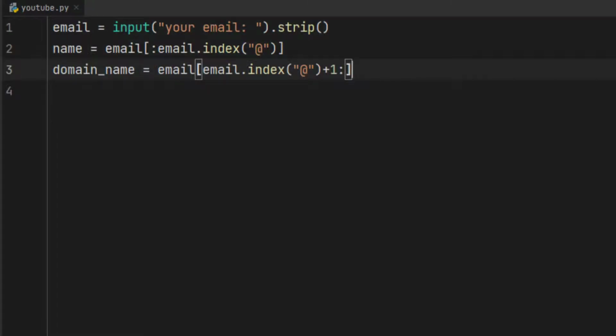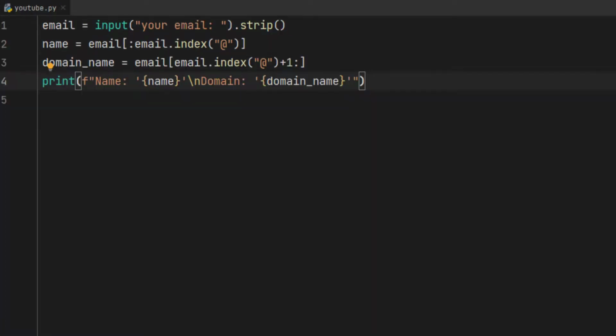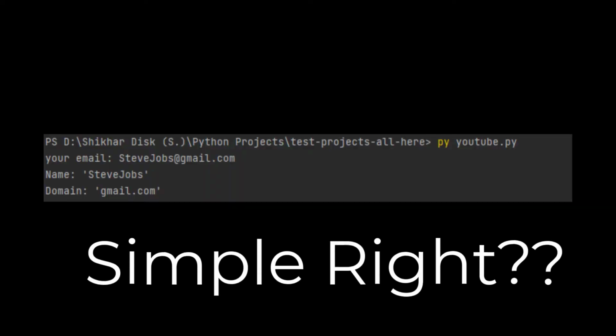and take it out as name. And to get the domain, you can simply put that colon at the end as done in the above variable but with a different variable name. After that you can just print it out using formatted strings. Simple, right?